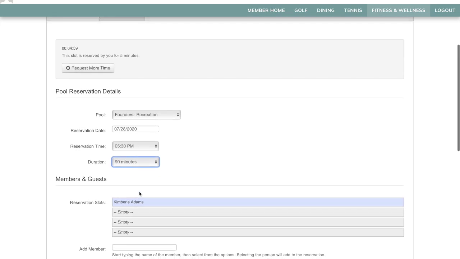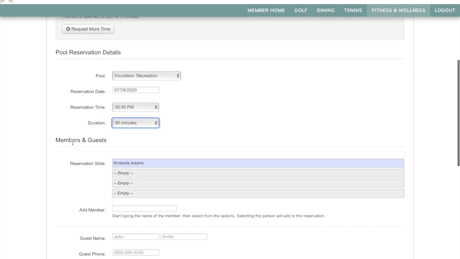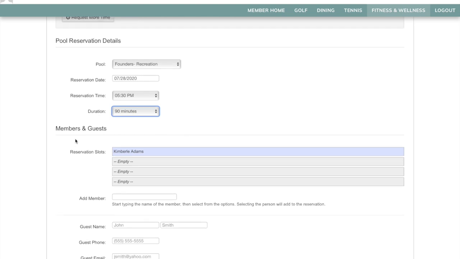Okay, easy enough. The next section is members and guests. But please remember, our current policy is members only. Even though it says members and guests here, we have gone ahead and built this into the program for possibly future guest access. All right. So you see my name, because I'm the one making the reservation, that appears first. And for this particular time, you have the option to add 3 additional members for this reservation.